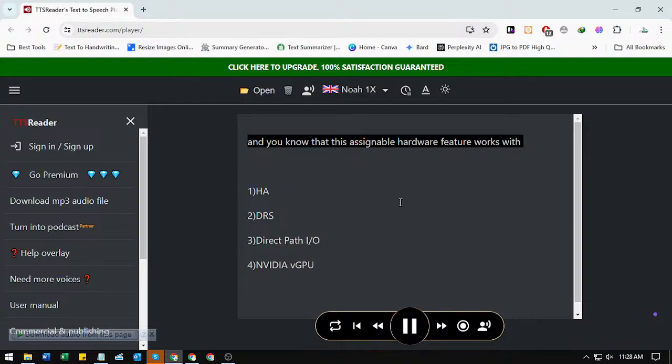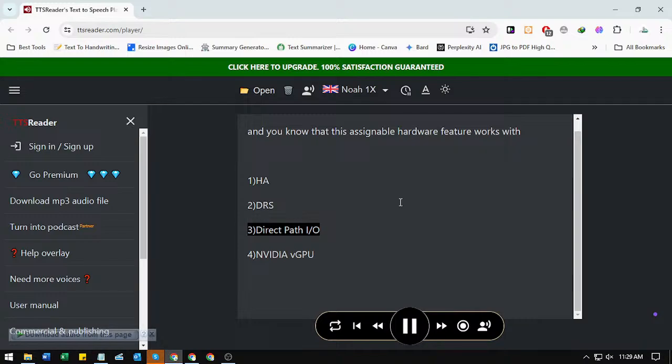And you know that this assignable hardware feature works with 1. HA. 2. DRS. 3. DirectPath I/O. 4. NVIDIA vGPU.